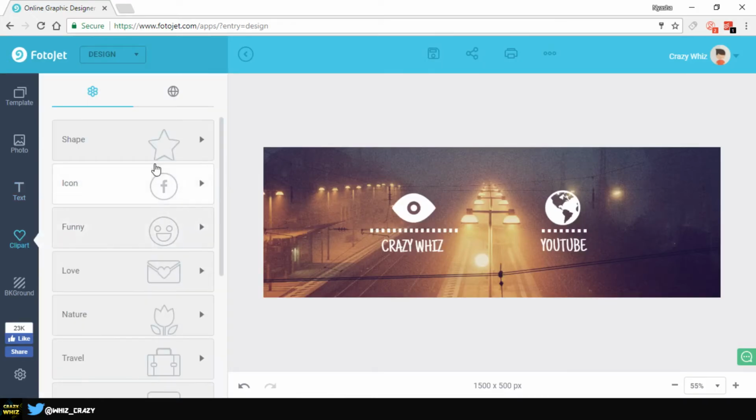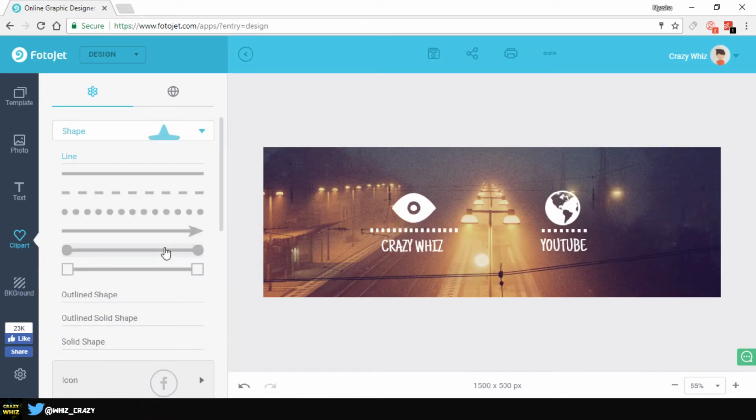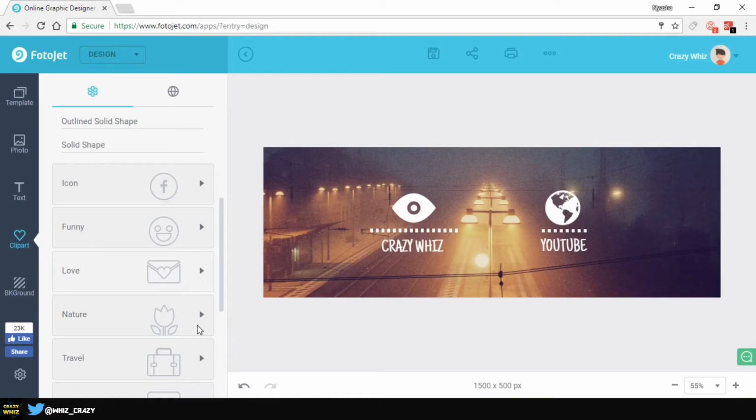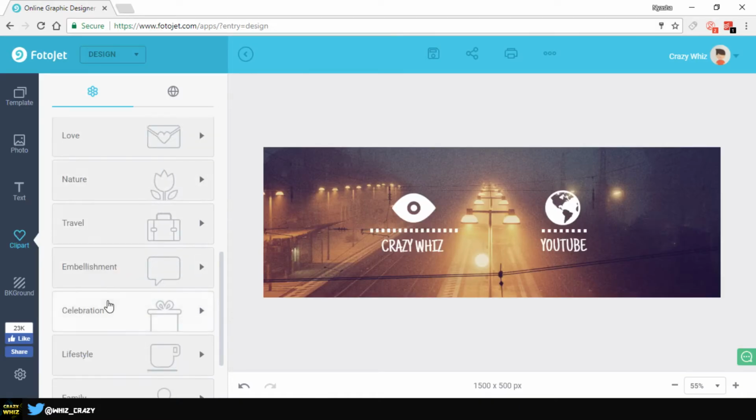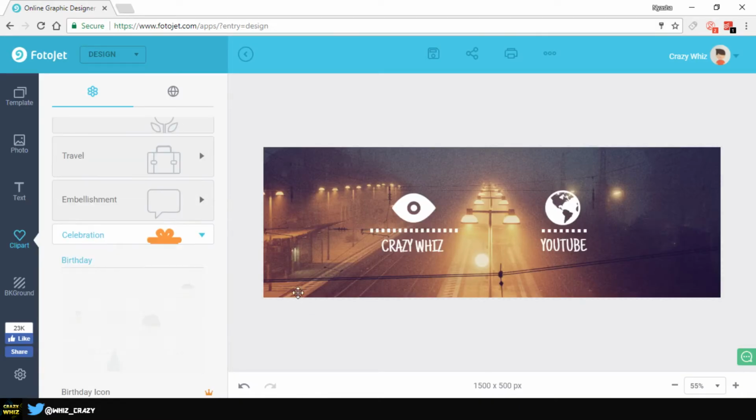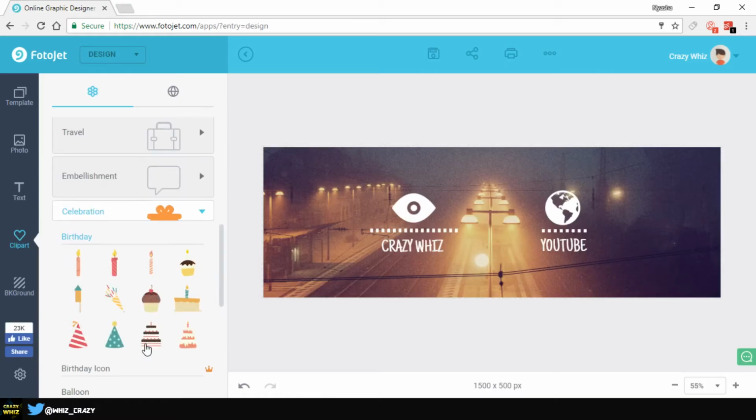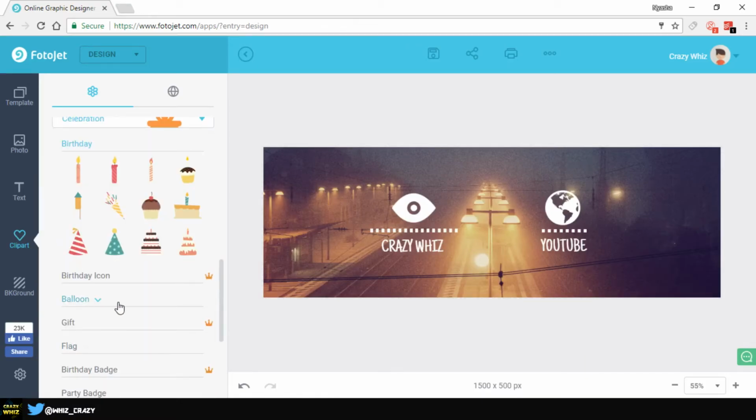All right, so this is where you can add shapes, icons, like funny. You have different categories. So if you click on, let's go on shapes, it's like that, bam. And then we're gonna have a whole bunch of shapes that we can use. We're gonna go to celebration. If you are making a birthday card, you can go to celebration and put these icons. You have balloons, you got birthday icon.